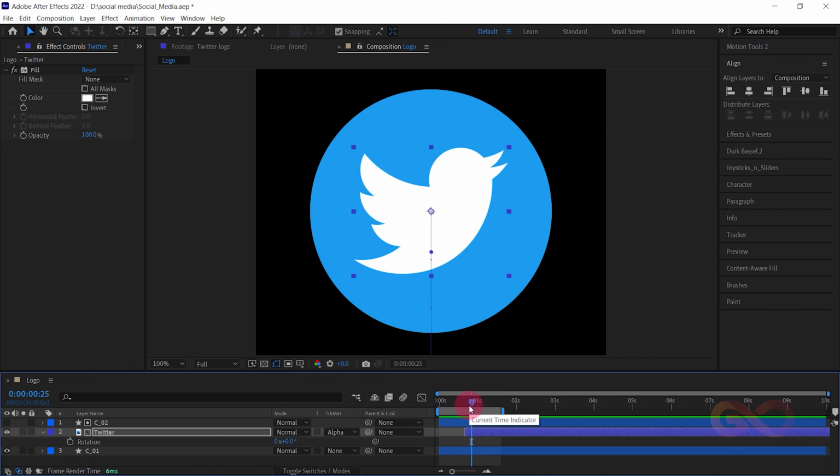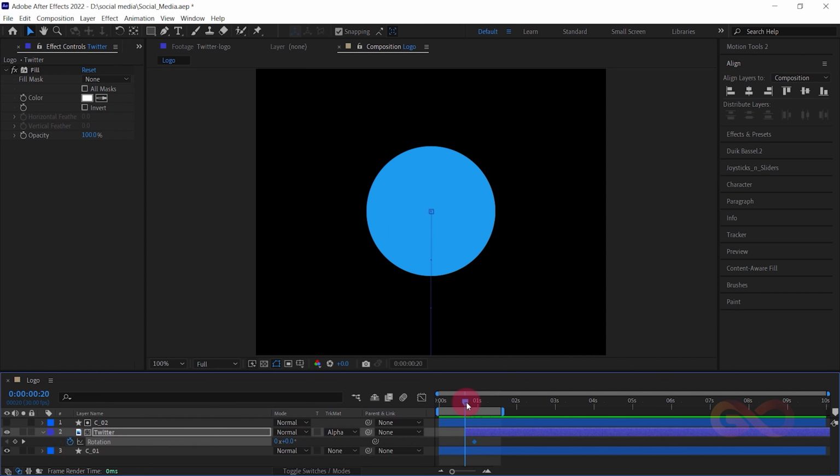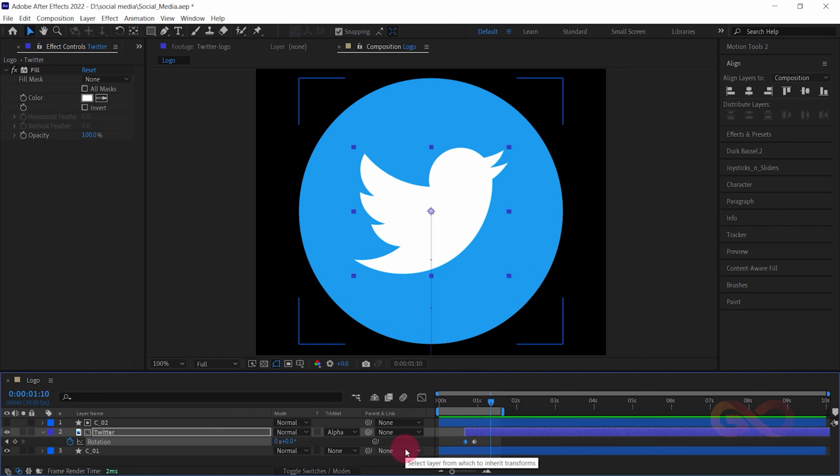Press R on the keyboard for rotation, and at 27 frames create a keyframe by clicking on this stopwatch icon, and then go back in time to 20 frames and make your rotation plus 35 degrees.